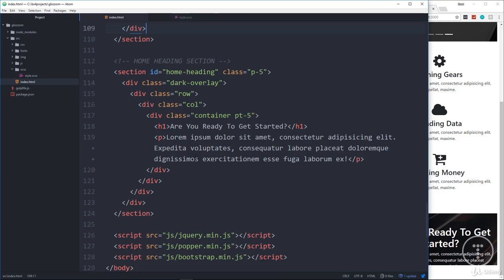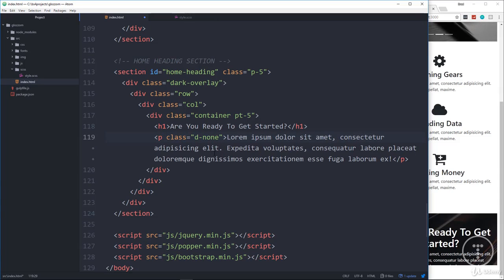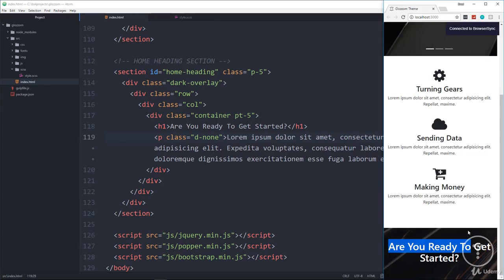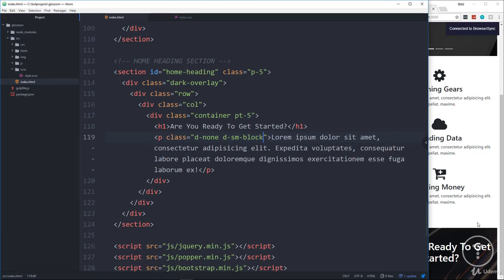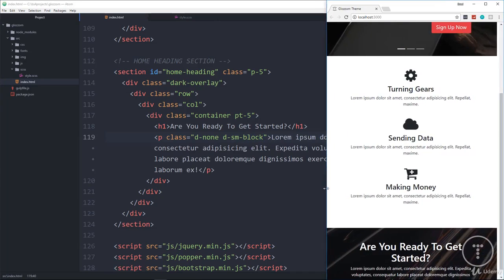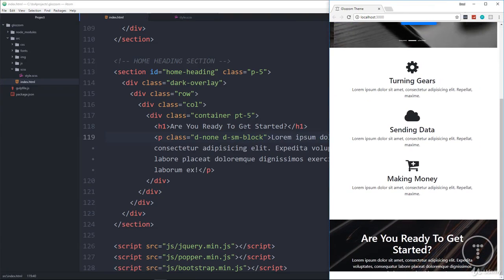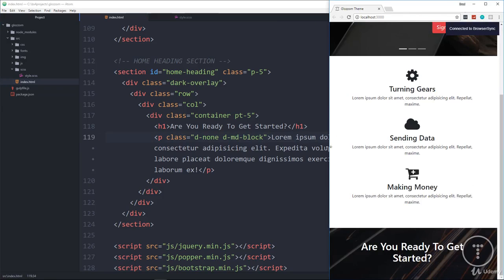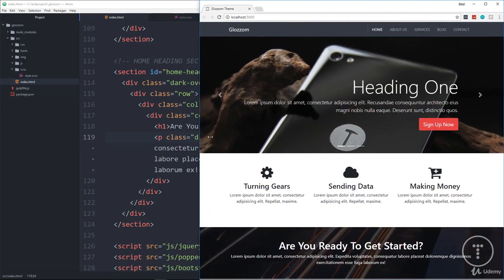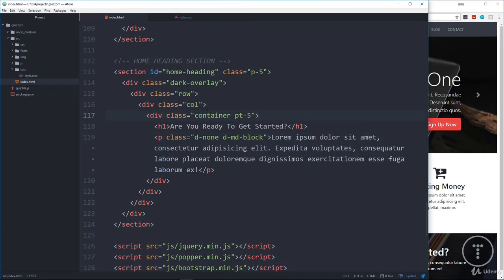So we're going to add a class to this paragraph right here. Let's say class, and we'll say d-none. Okay, so that's going to get rid of it completely, but we want it to display on small and up. So we'll say d-sm-block. Okay, so now when we make this bigger, then we get the text. Actually, you know what? Let's do md. There we go. All right.